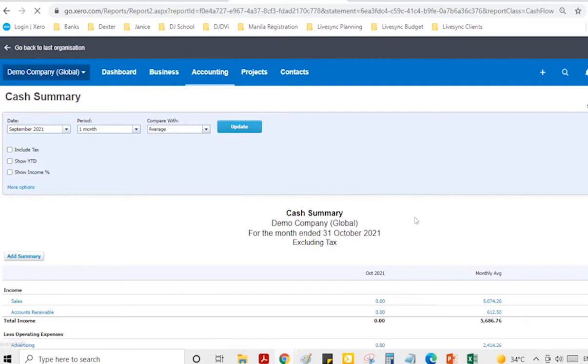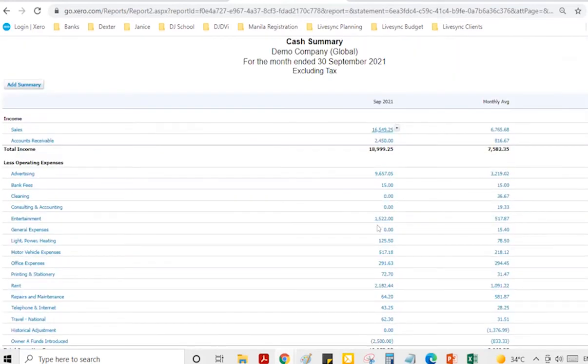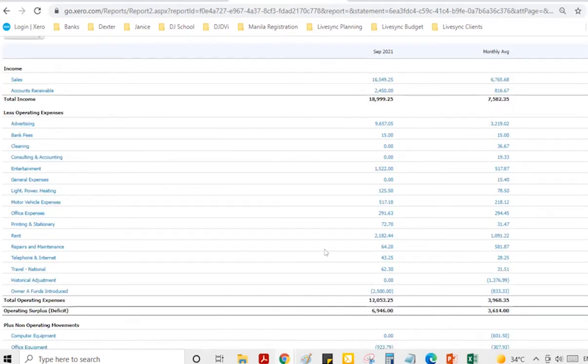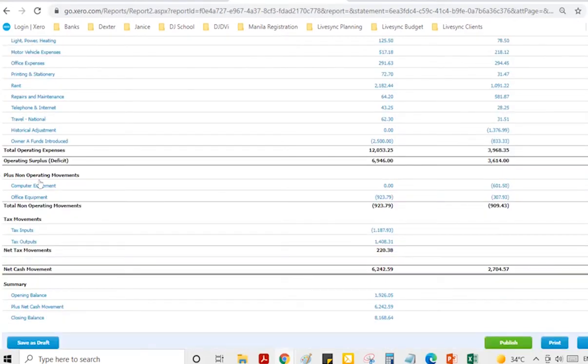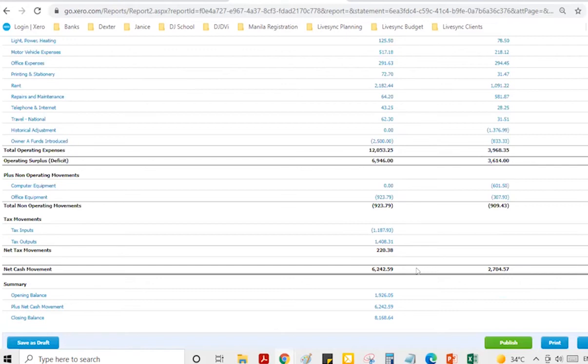So here what would happen is Xero would calculate for your last month. This is your cash basis performance, and then on the rest of the months, it will calculate an average and it will give you a variance analysis in terms of percentage. So what would happen is Xero would group them according to incoming and then outgoing. And then you can have a different section for non-operating cash movements. And then also your tax movements will show up as another line.